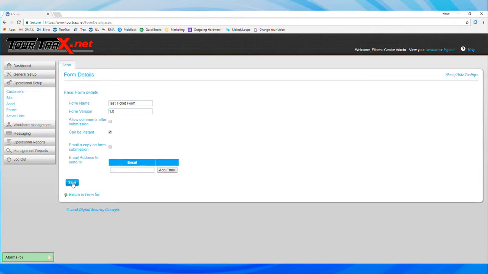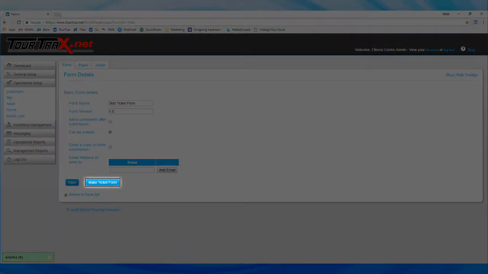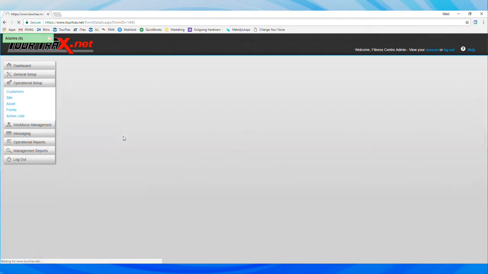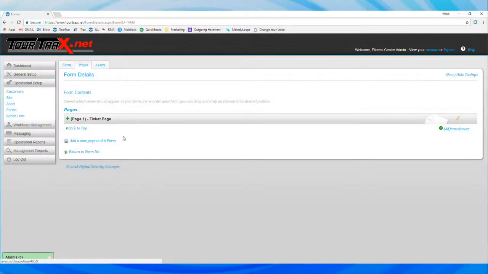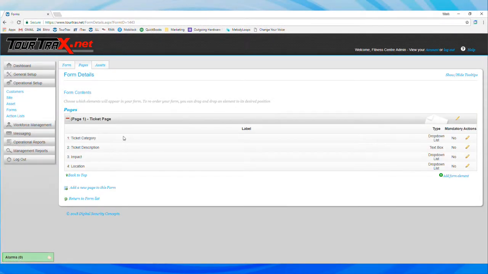Ticket forms are created almost the exact same way as other forms. Name it, give it a version and make it instant. Then save it. Select Make a Ticket Form. Select Pages at the top to view and edit how the form looks. Expand the ticket page by selecting the plus button.